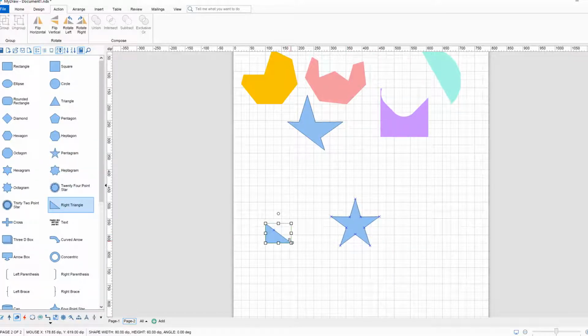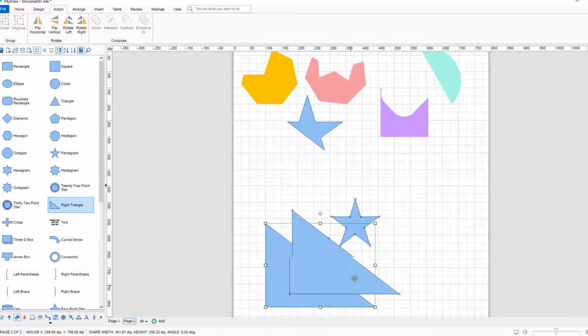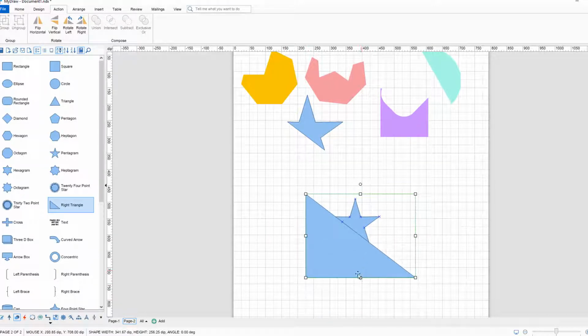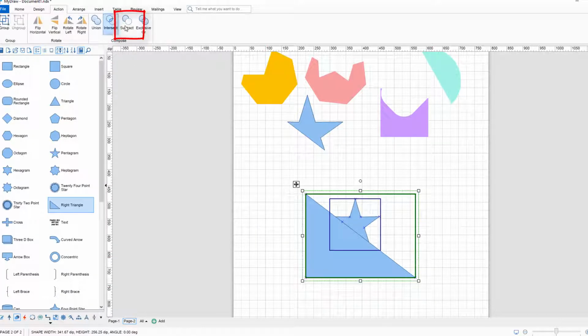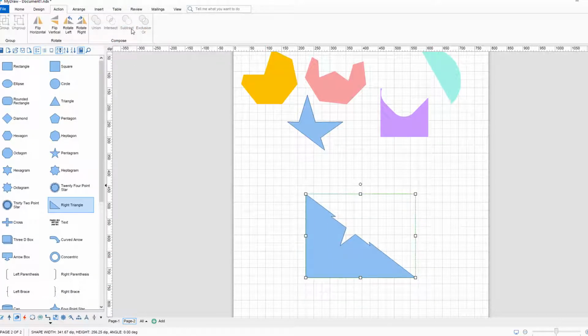To use this feature, drag and drop the shapes that you want to subtract. Make sure that each one shape overlaps another one. Select the shapes with the pointer tool. Click on Subtract.